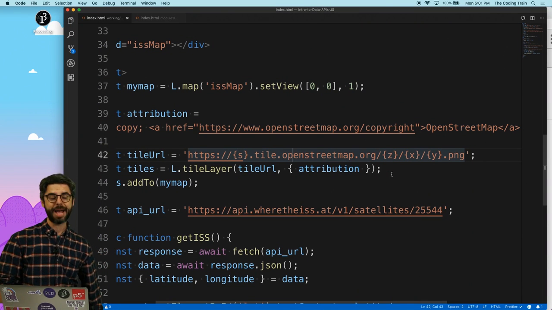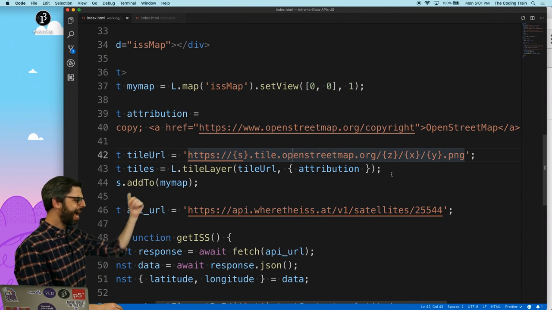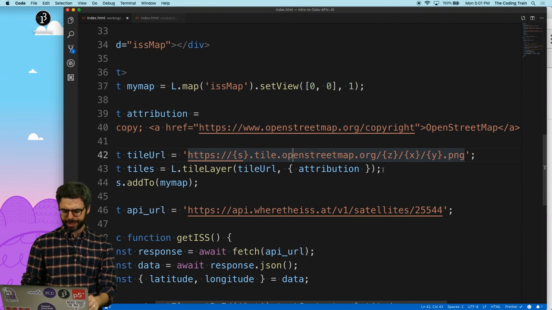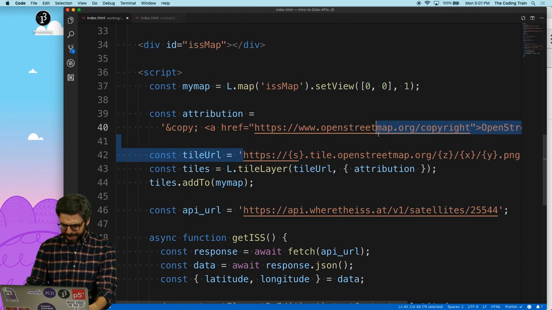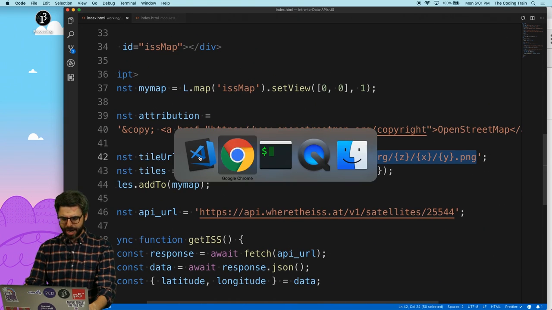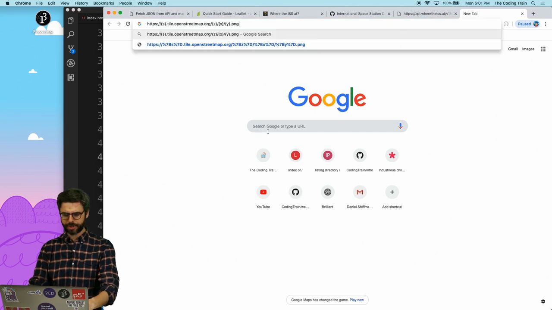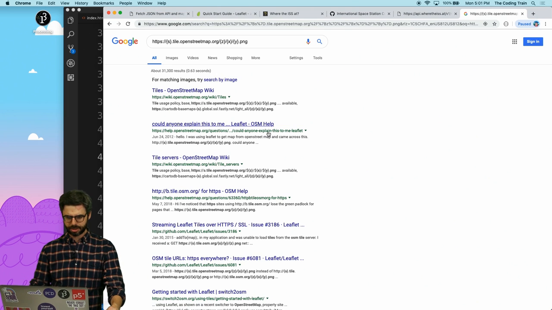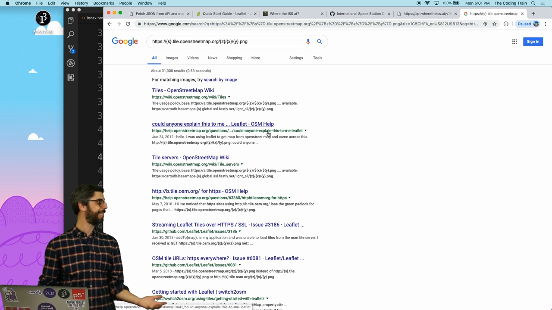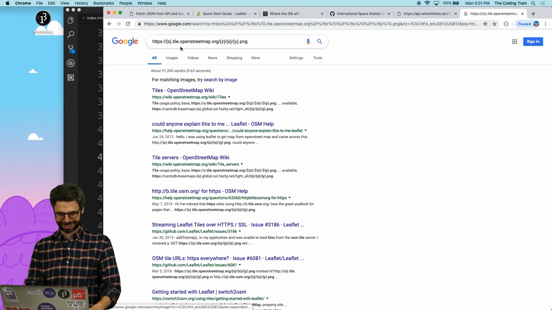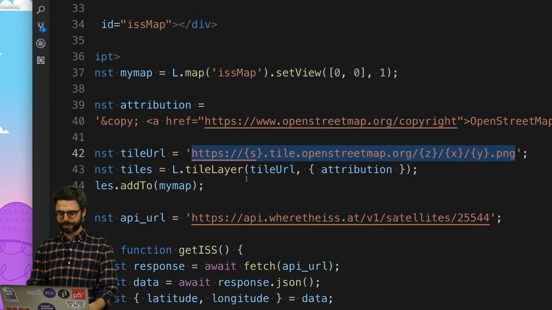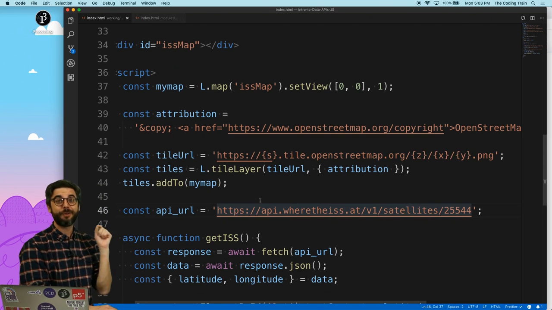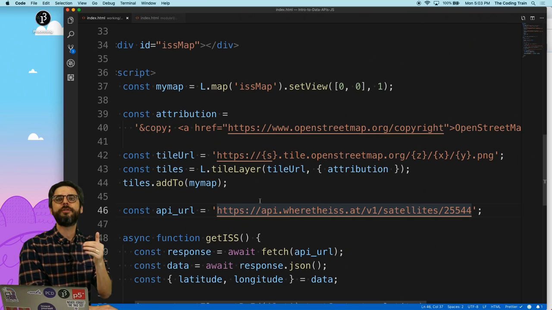Other piece of this to come back to is this tile URL. So this is a little bit of a strange URL. If I actually come and grab this URL and try to paste it into a new tab in the browser, it's not going to be able to do anything with that. It's giving me some nice Google searches. But this isn't an actual valid URL. This is just the format of a URL for any given tile.